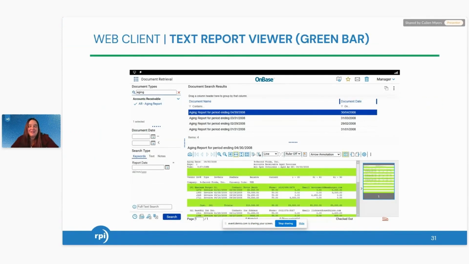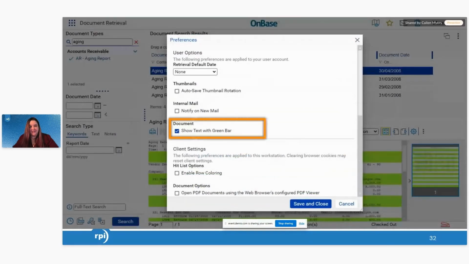Okay, so next is our web client text report viewer. First, the web client now has a feature to display a green bar if the document type is configured to show the green bar and the user has enabled this option for their preferences. The web client will allow you to now display it, making these text-heavy reports a lot easier to read. You can see here where the option is to go ahead and display those green bars to be able to show them on your document.